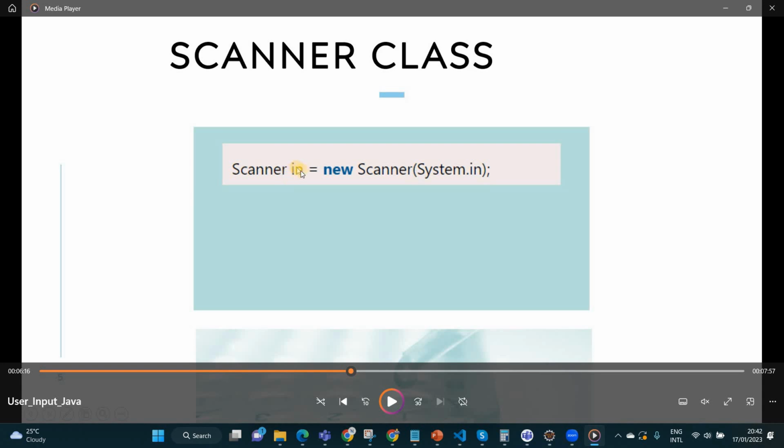You can provide any name such as ABC or scan. You can utilize any of the names. Then we are creating the new object. That's why we need to provide the new keyword. Then this is the constructor for the scanner class. Constructor is like a method or a class; we will study it in our upcoming videos.